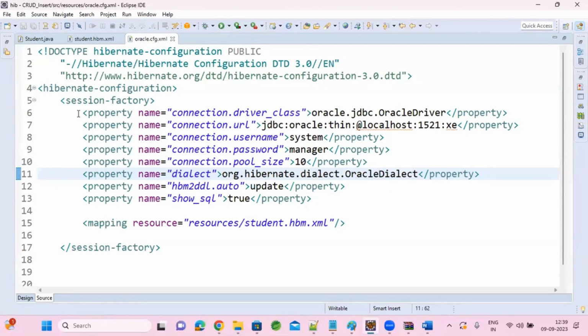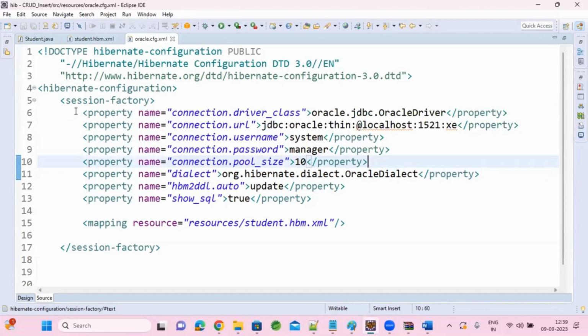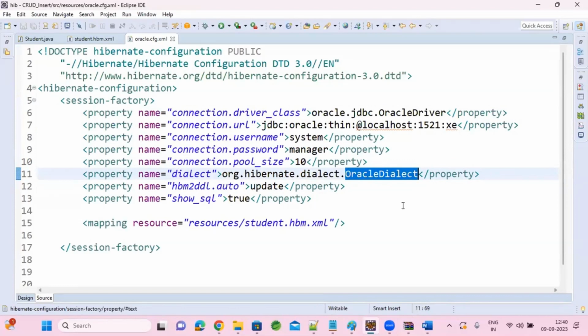Oh, okay. Database credentials are given. It will understand you are using Oracle, but which version you are using, Hibernate doesn't know that. Or which version you want to suggest to Hibernate, you need to specify that also here. So that it can understand, okay, the developer is asking me to generate queries for the Oracle database. So it will generate Oracle database queries for you.